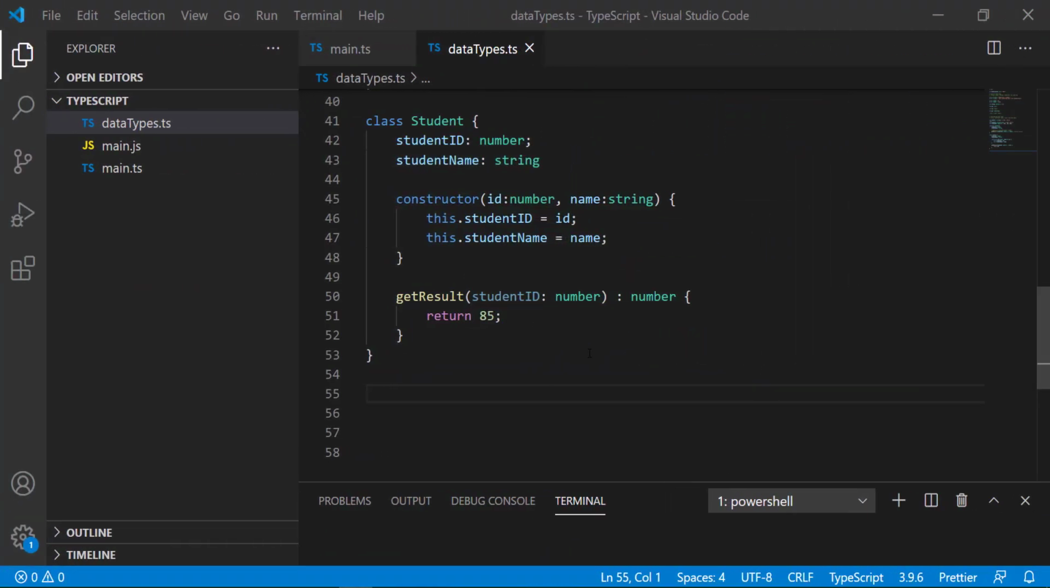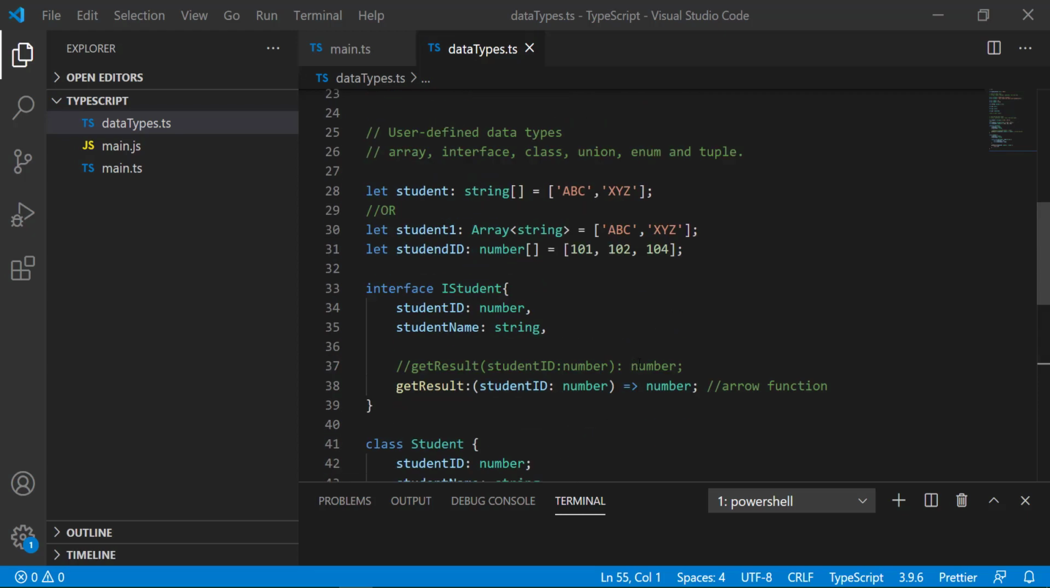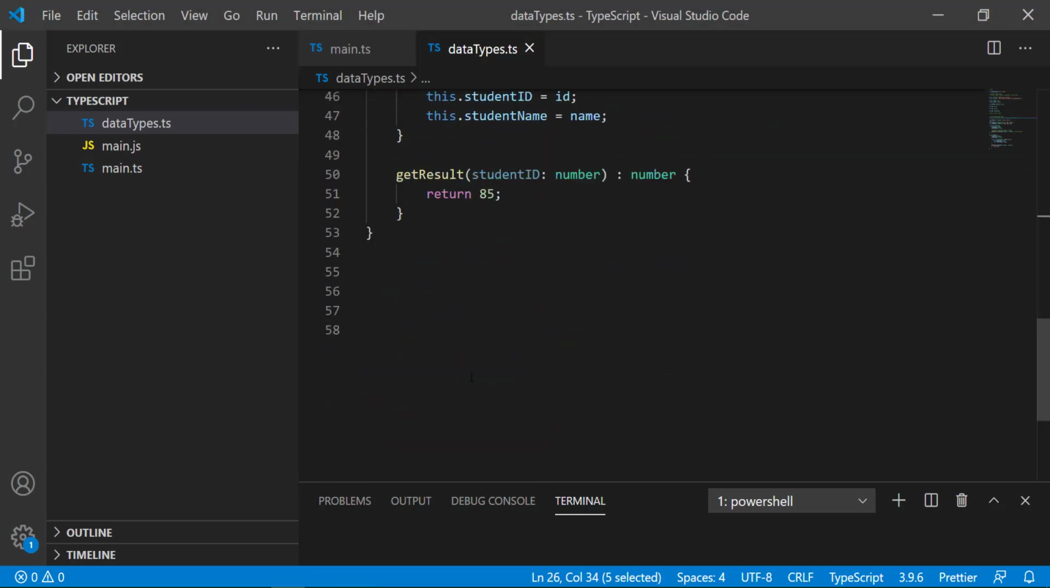So guys, let's move to the next one, user defined data type, which is union. Union basically is a combination of two data types. So in TypeScript, if such a scenario occurs where we want a variable to hold either of the values, like if I define one variable, let's say a, which can hold either integer value or string value, that is achievable using union in TypeScript.